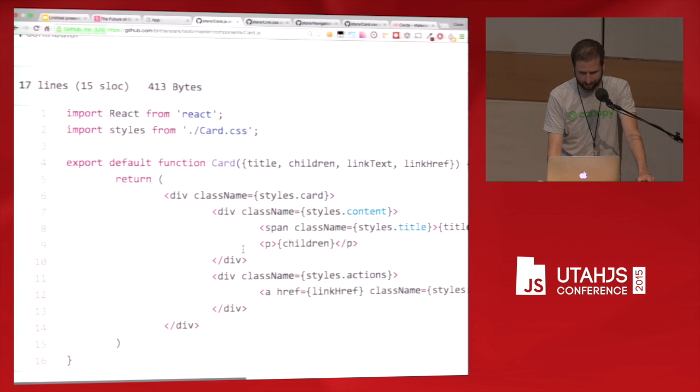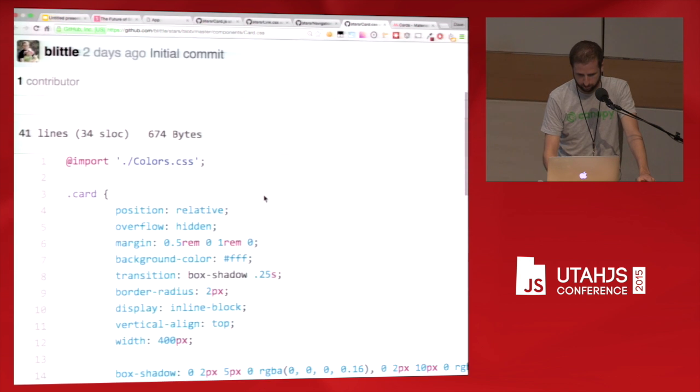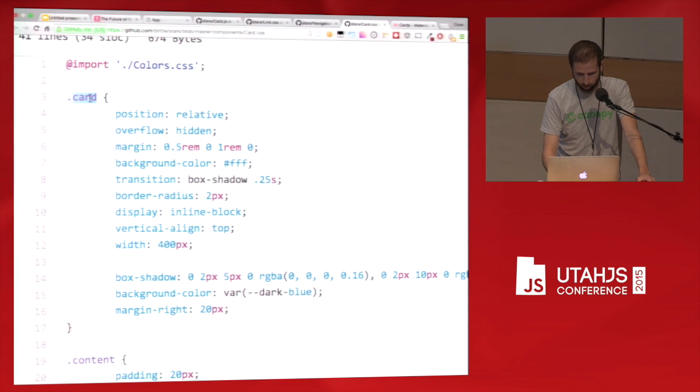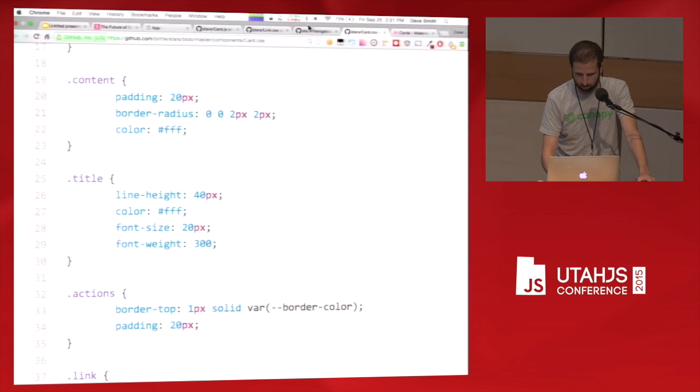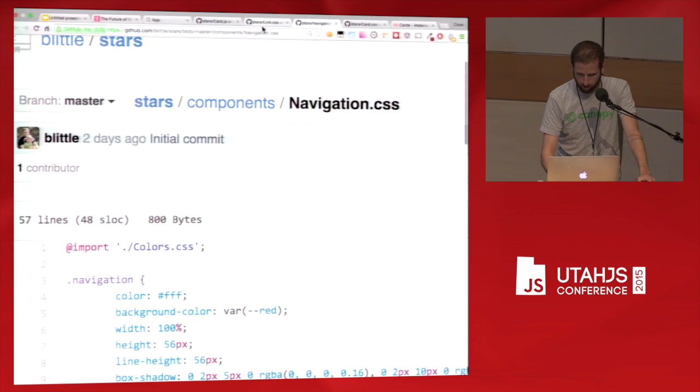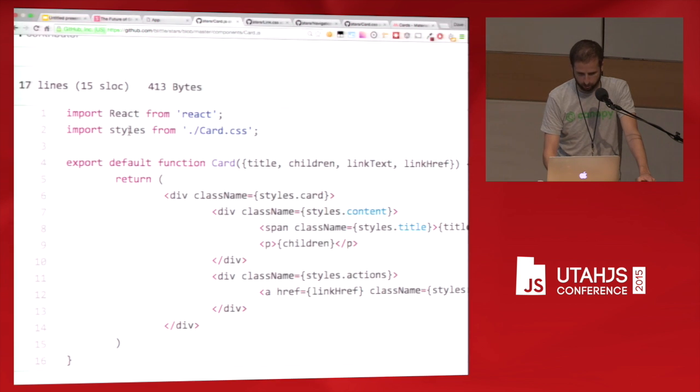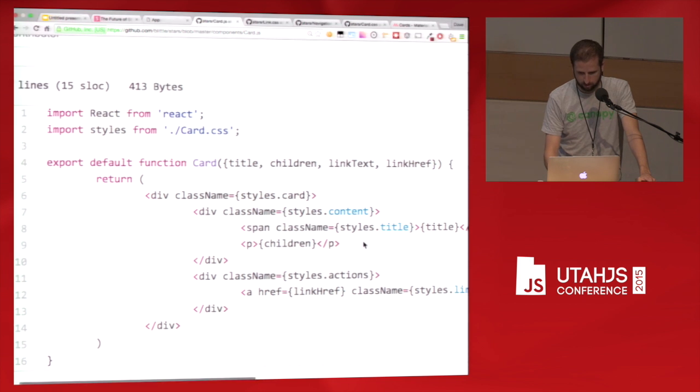This is a simple React component called a card that takes some properties, and we're returning some HTML. We import the styles from our card.css file. card.css is right here. It has a couple of classes: card, content, title, actions, and link. And then inside our JavaScript file, as we import styles, we just put on the class name: styles.card, styles.content, styles.title, styles.actions.